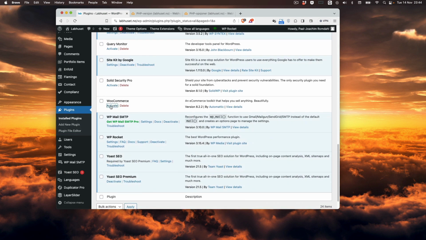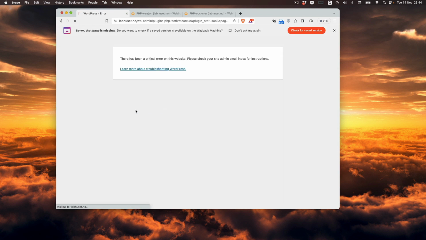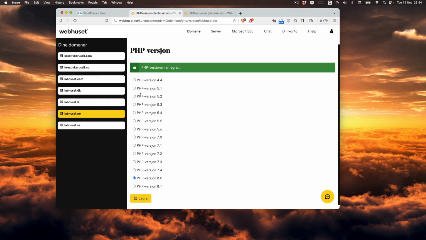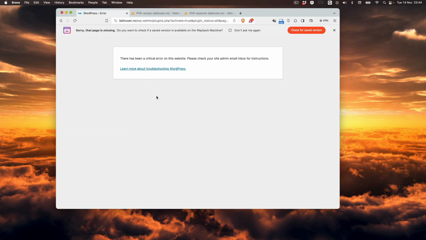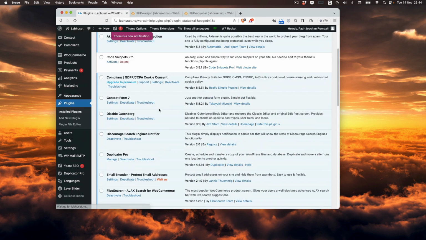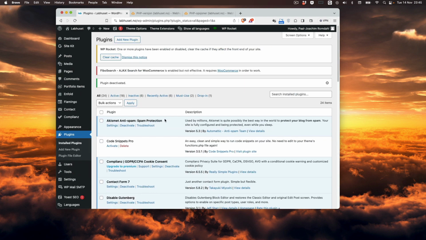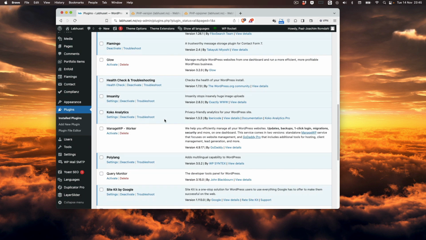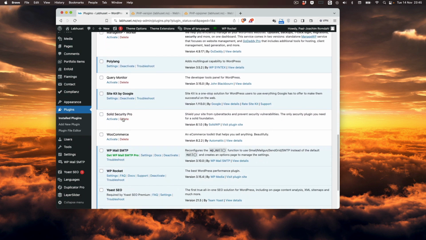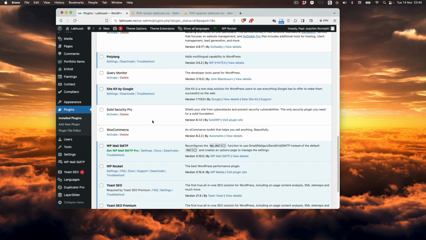And now I will activate WooCommerce again. And we're having the same error then. Okay, switch to 8.1. Hard refresh here. Okay, so we know that we have a problem with WooCommerce switching between 8.1 and 8.0. That was WooCommerce and Solid Security.